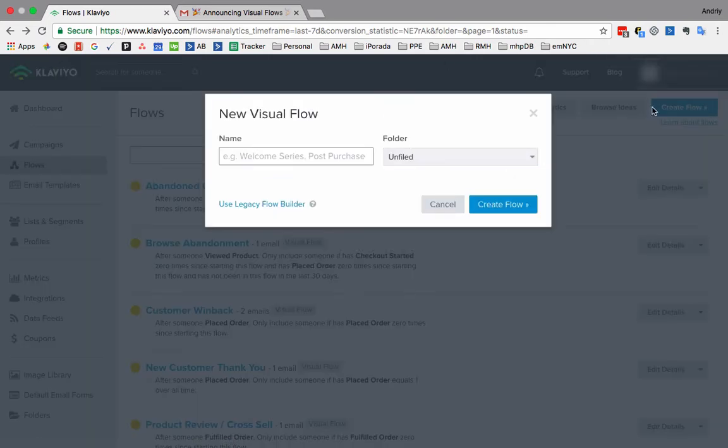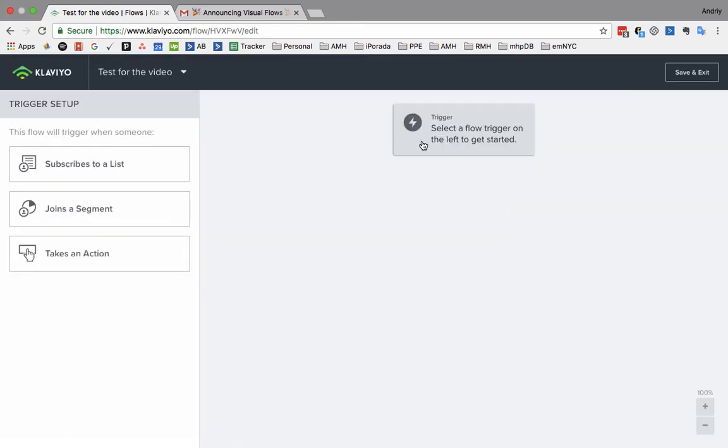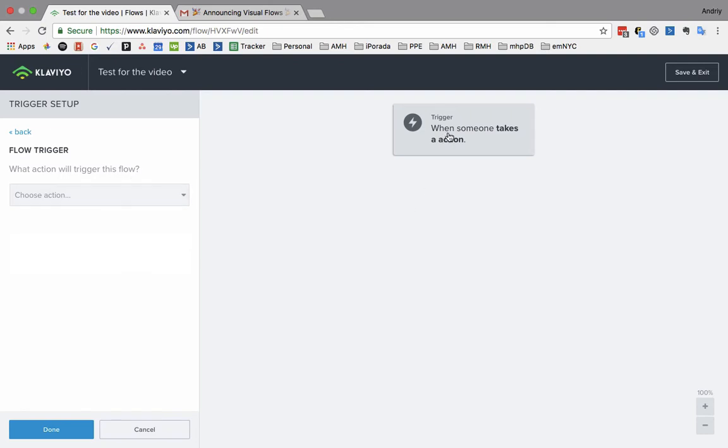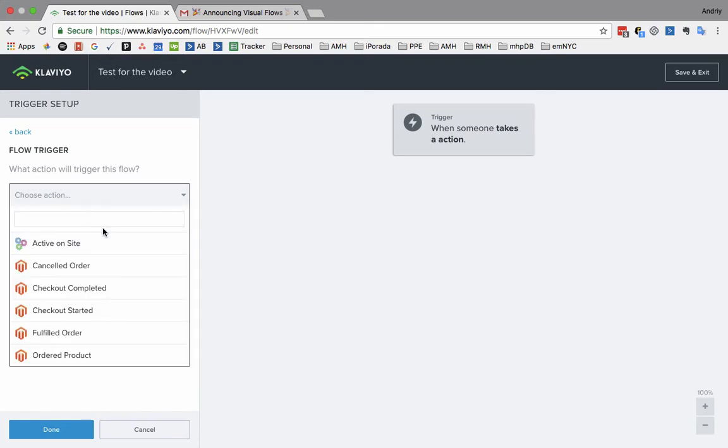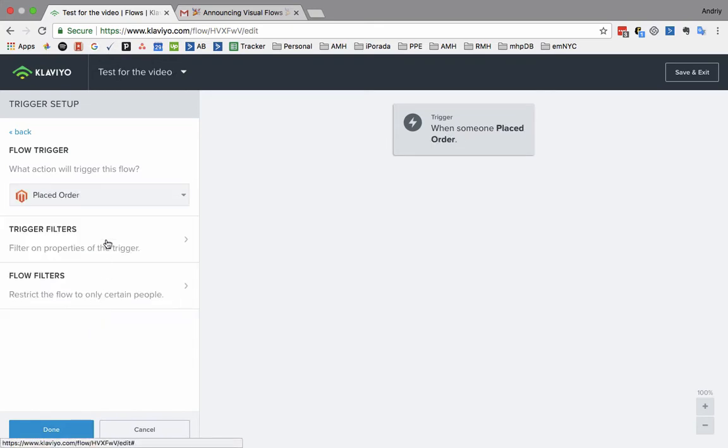So let's try to create a flow. Let's do a test, and let's do our basic subscribers. First we need to define how we will add those subscribers to this flow. There are a couple of options, as you had before: either subscribe to a list, join a segment, or take an action. So let's say take an action. Then we need to filter what kind of action we are talking about. Let's say Placed Order.